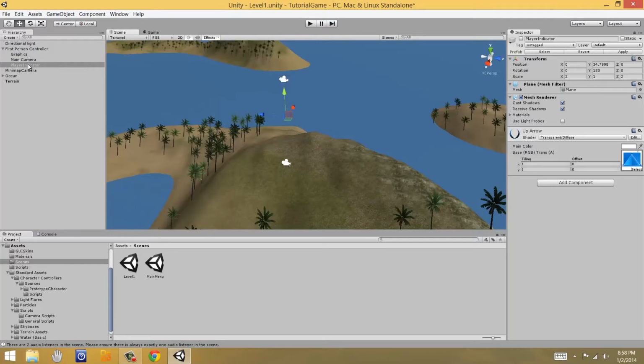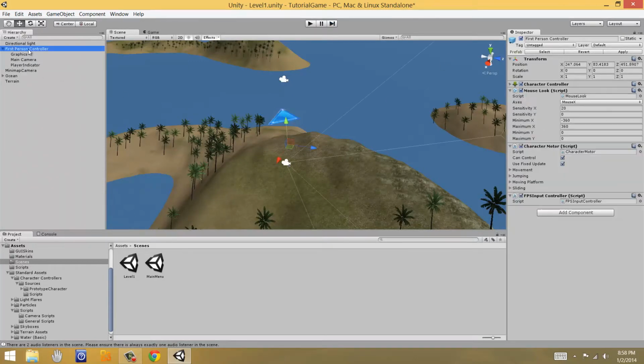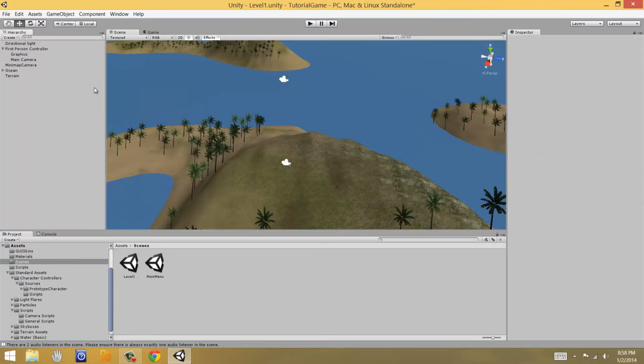So let's go ahead and give it that arrow. I'll show you what it is. It's inside the player controller. So all you're going to do is, let's get rid of this and I'll show you.